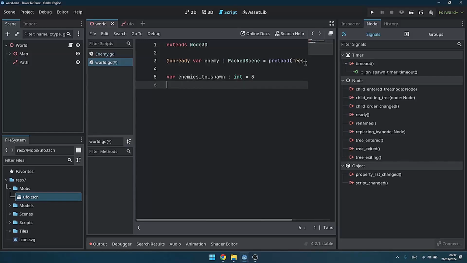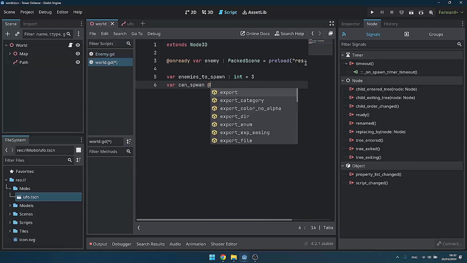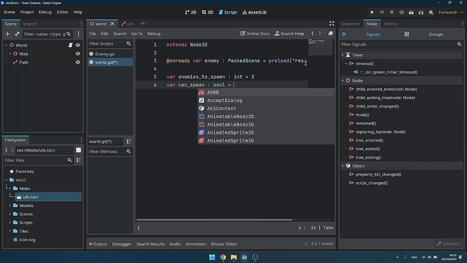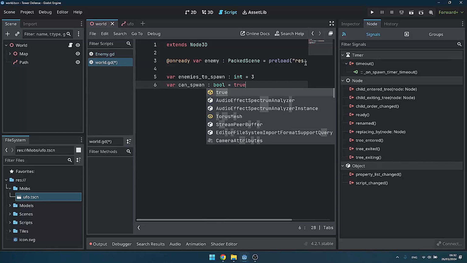We also want a variable that will check if we can spawn enemies or not. What I mean by that is that we don't want our enemies to spawn in one go. We don't want a stack of 3 enemies on top of each other moving at the same time. We want them to spawn with a small delay between them. And that's what we're going to do here. We're going to create a variable called canSpawn, and it's going to be type boolean. I want it to be true by default.